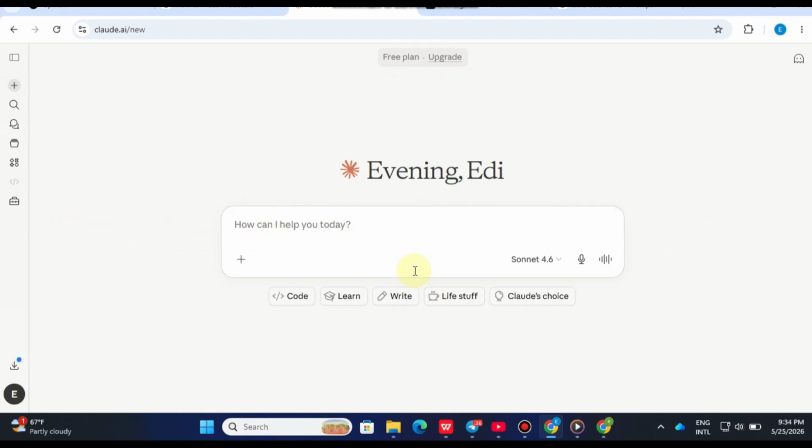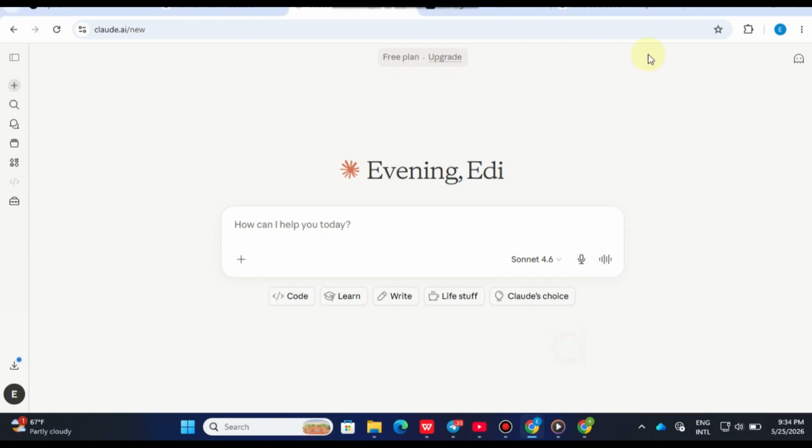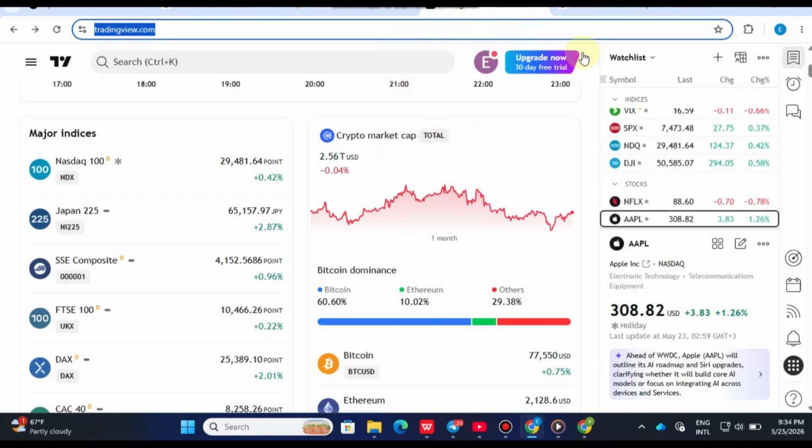Whether you're trying to download files, generated documents, or attachments from Claude AI, these methods should help solve the problem. Let's jump right in. The very first thing you should check is your internet connection. A weak or unstable connection is one of the most common reasons downloads fail unexpectedly. Try opening a few other websites in your browser and see if they load properly.